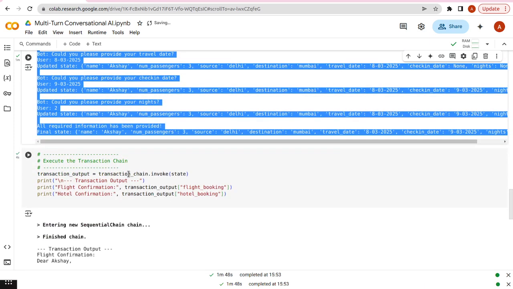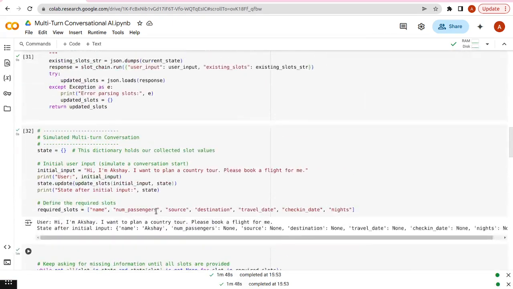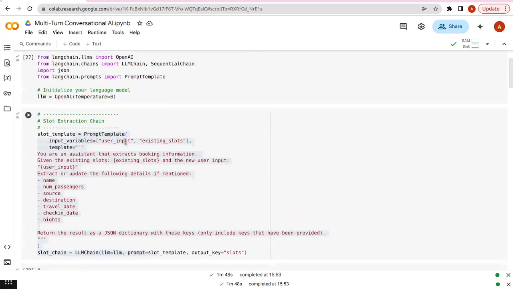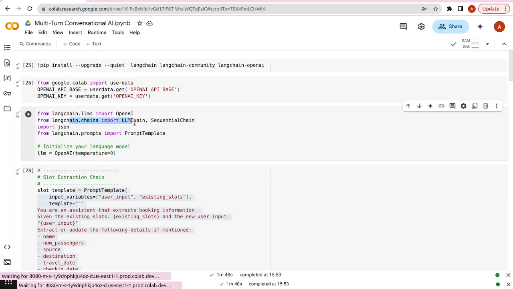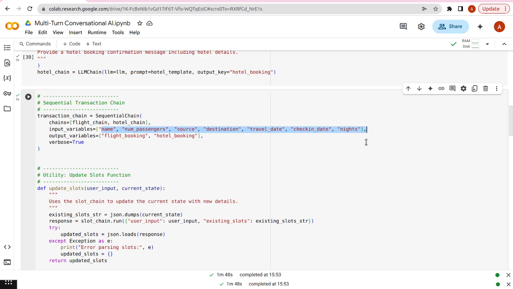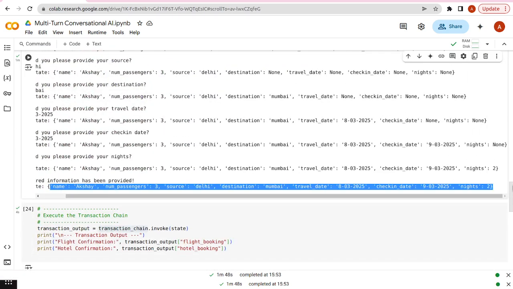Let's execute the final chain, which is a combined chain. I already told you about this sequential chain. It's from LangChain itself. I imported SequentialChain from the chains, and it takes the chains only. So the flight chain and hotel chain are provided, and these are the input variables it is expecting. So they need to be there, which we have already taken from the user, right?